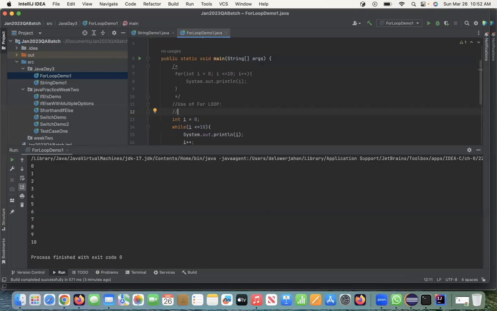Sometimes you will be using a for loop when you have a category, right? For example, states: the United States has 50 states. You will always be using a for loop for those.